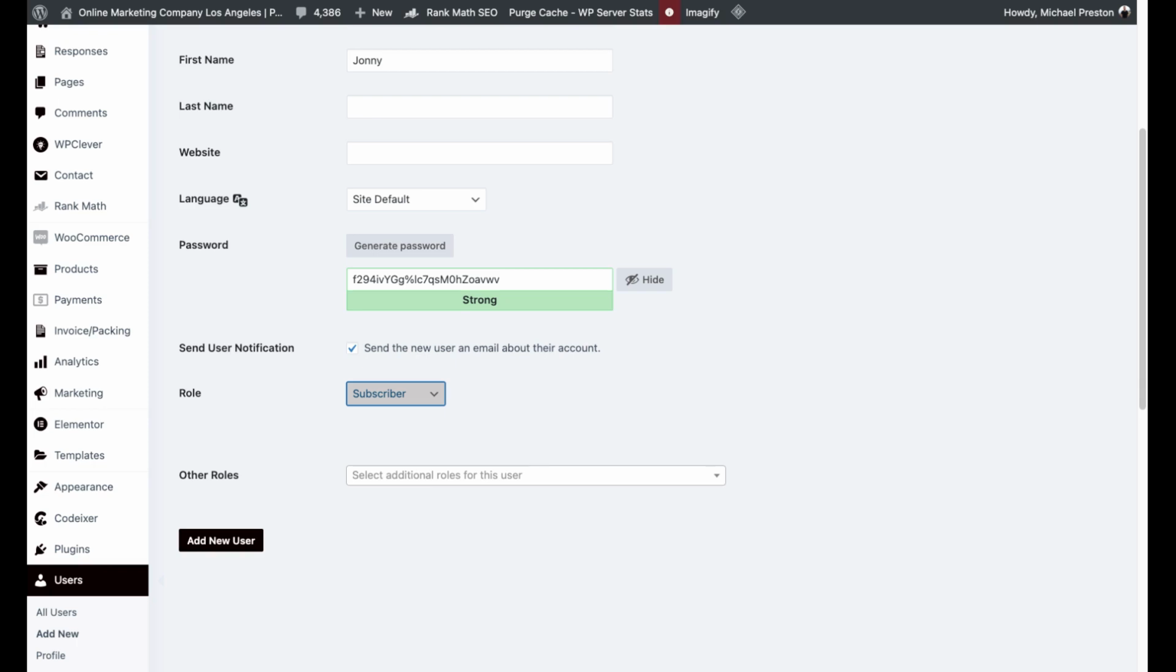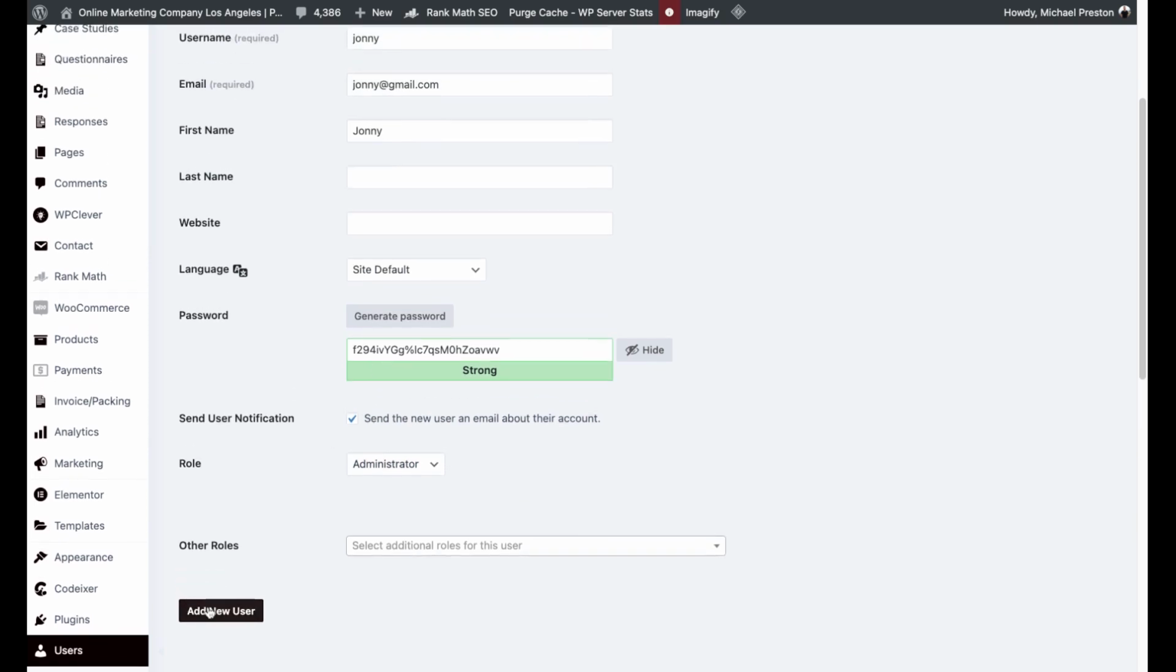Typically, a basic access would be editor that would give them the ability to make changes on the website, but not to have full level of changes. Like I said, if they are doing a lot of web development work, they might need administrator, so you can create that, but you're still going to be the owner of the website. Once you have that all finished, you're going to go to add new user.